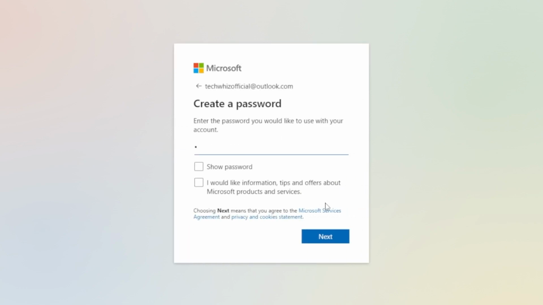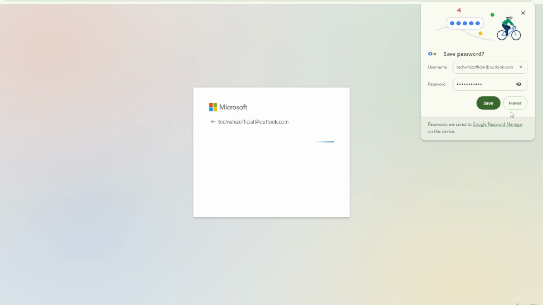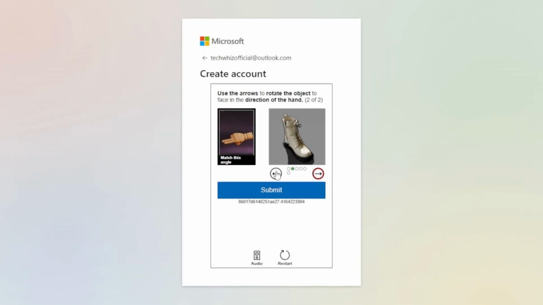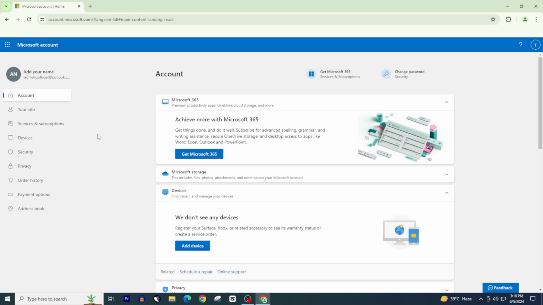Now choose a strong password to secure your account. Click on Next. Now solve the captcha. Your Microsoft account is ready to use.